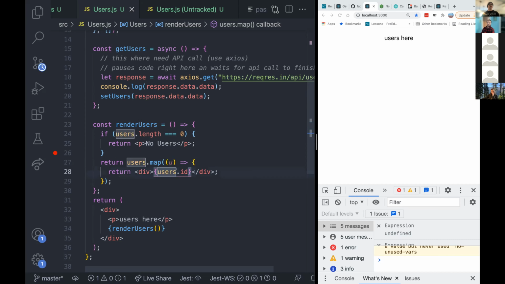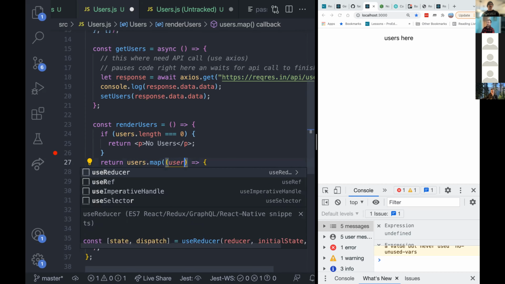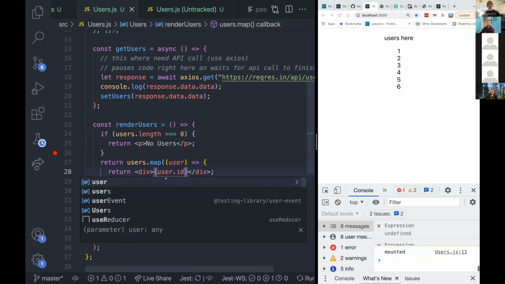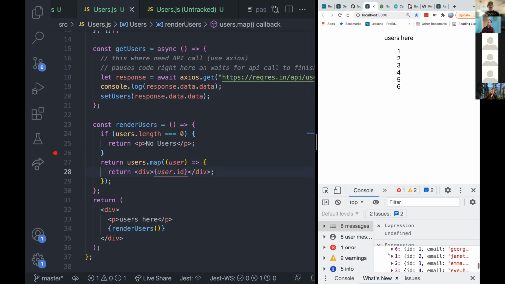So I need to do u.id. Might even be better to call that user. It's a little more clear. There's the ID of my users. I could also look at, when I'm logging this object, to see what I have. Like a user has an avatar, it has an email, has a first name, has an ID.